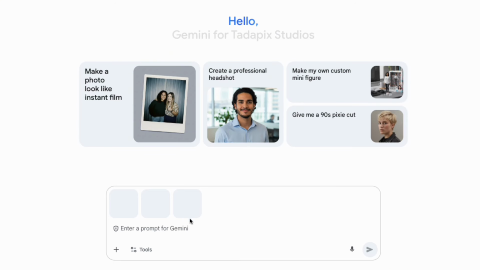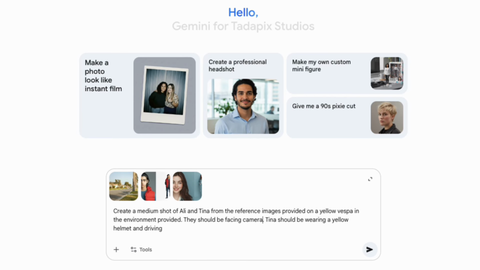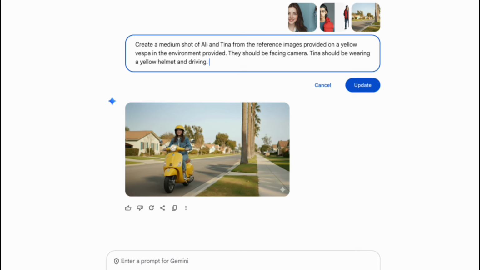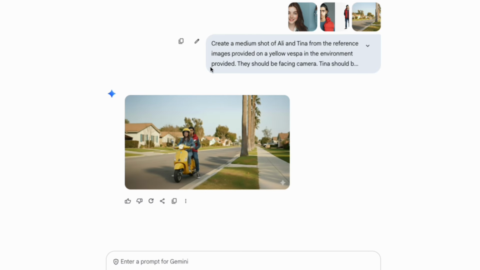Anyway, let's try to get Ali and Tina set up the same way as we did in Whisk here in Gemini. It looks like it didn't want to put Ali on the scooter. You can go back and alter your prompt and rerun it. So I'm going to remind it that Ali should be there. Okay, we got Ali on the scooter.